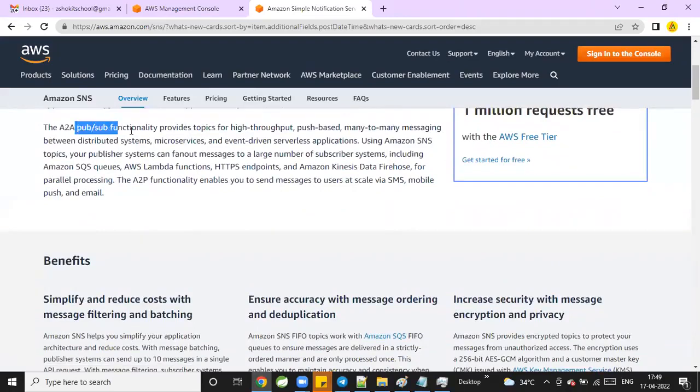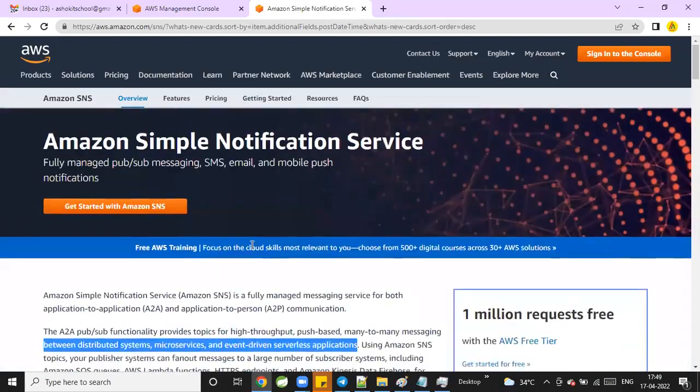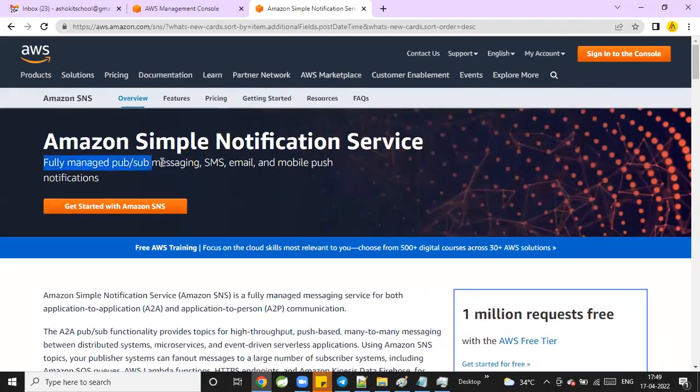The A2A PubSub functionality provides topics for high-throughput, push-based, many-to-many messaging between distributed systems, microservices, and event-driven serverless applications. That means one application can push a message to the notification service. The notification service will have a topic. One application can push the message to the notification topic. Another application can subscribe to the topic and get the message. You can do fully managed PubSub messaging, SMS, email, and mobile push notifications. You can send a message to the mobile, and you can send a mail to the email. You can send the notification from one application to another application by using Amazon Simple Notification Service.